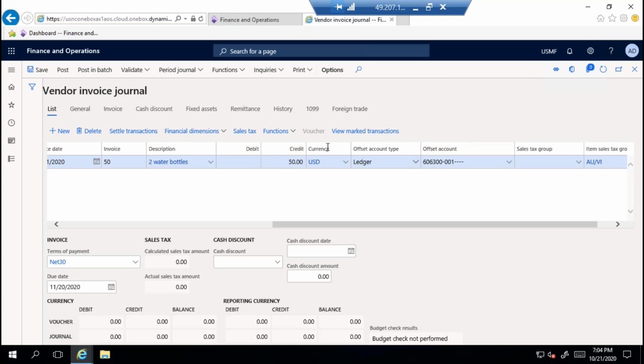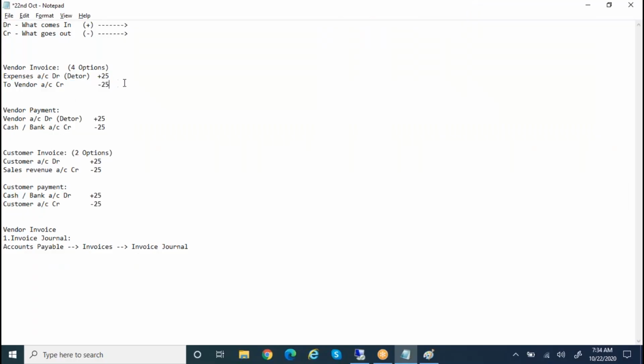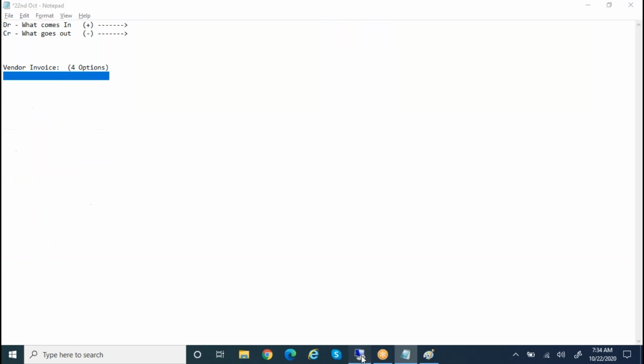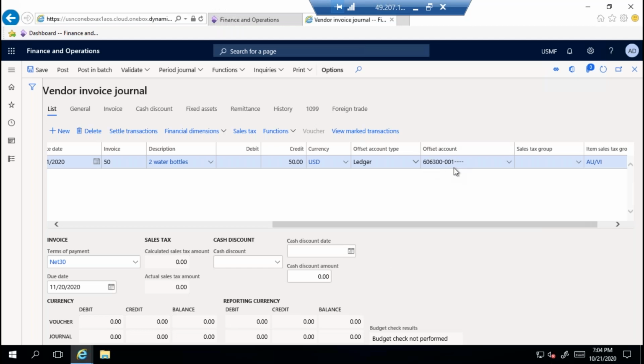So see, the vendor account is credit. As I told you, if you are doing vendor invoice, the vendor account is credit. Automatically, always double entry system. Whatever you have purchased, that should be debited. That is this account. It will be automatically debited. Okay. Automatically debited. Let me post and show you. I'm posting.